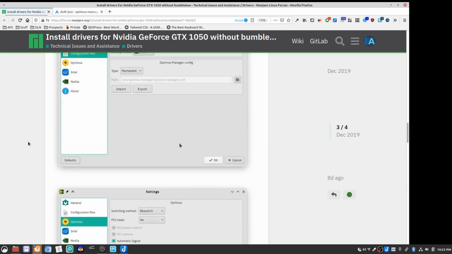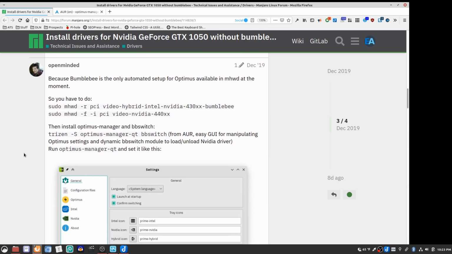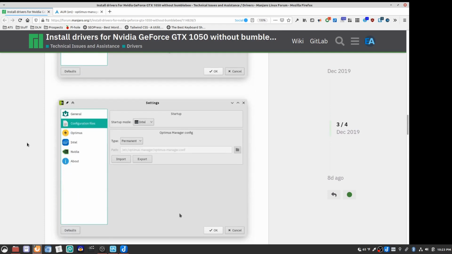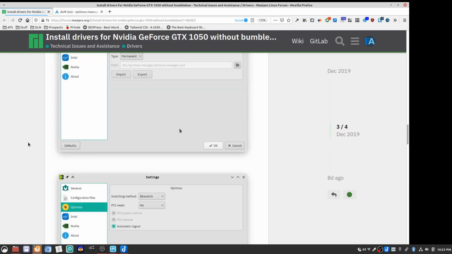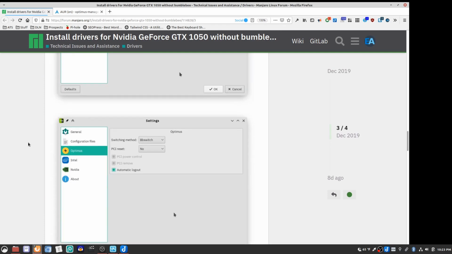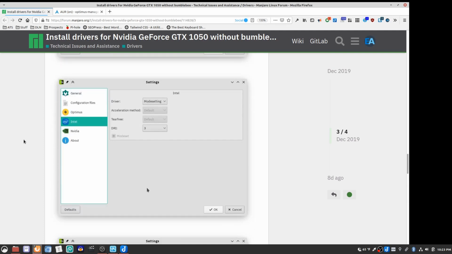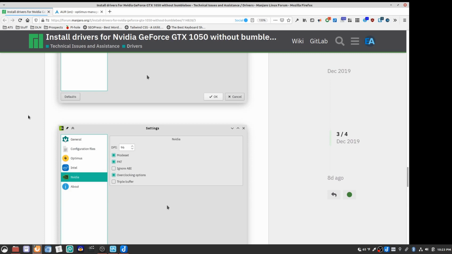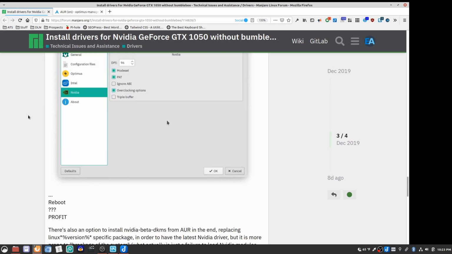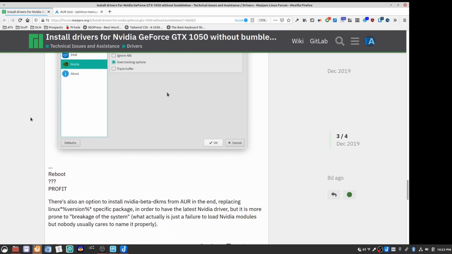So big thanks to OpenMinded for posting this, and I just wanted to get this out there because I'm not sure if folks were aware. Again, this is on the Manjaro forum, and I'm sure lots of people have seen this, and maybe a lot of people use this. But for me, at least, this was a new thing, and it has now made it so that I can run Arch. It works exactly how I'd like it to work. So great little solution, and hopefully this is something that helps you as well.